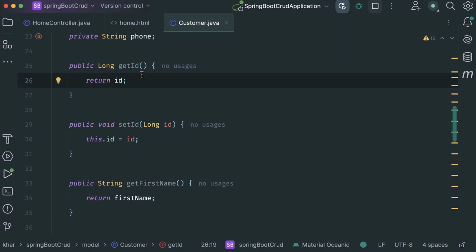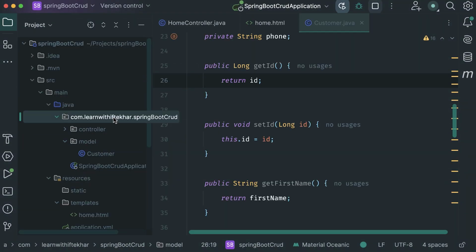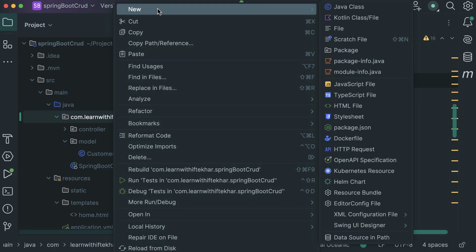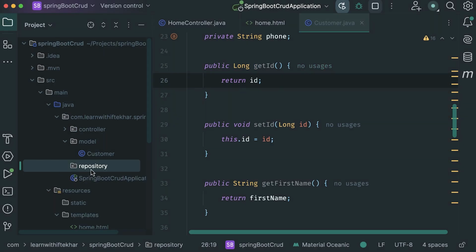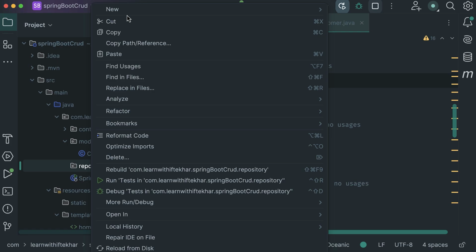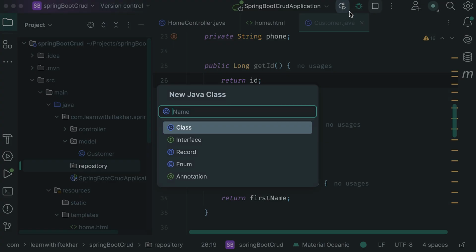Let's create our repository. In our base package, create a new package. Right click on the base package, new package, name it repository. Now create a new interface inside the repository package. Right click on the repository package, new Java class.